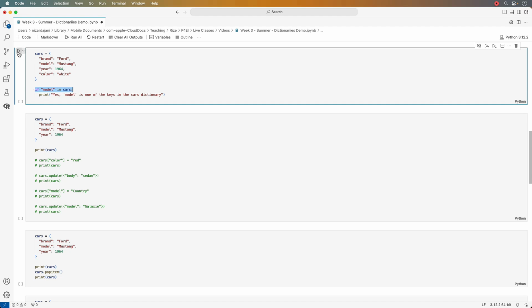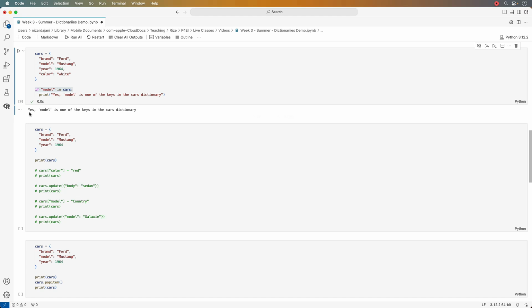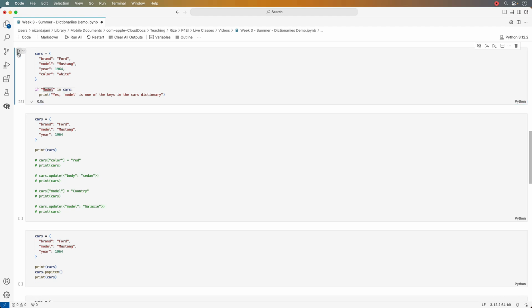So let's run this. And I get yes, model is one of the keys in the cars dictionary. Well, what happens if I change it to a capital M? Because we know that Python is case sensitive. I run this now. I get no output because there is no else statement. Because the key model is not part of cars, because again, capital M is different than lowercase m.